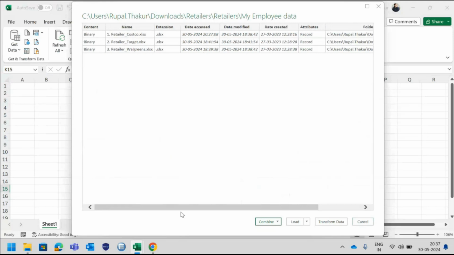In the combine one, just click on this drop down and check. There are three options. First is combine and transform, then combine and load, and combine and load to, where you give a specific place you want to load to. This is because Power Query is also associated with Power BI, so that's why these options are there.